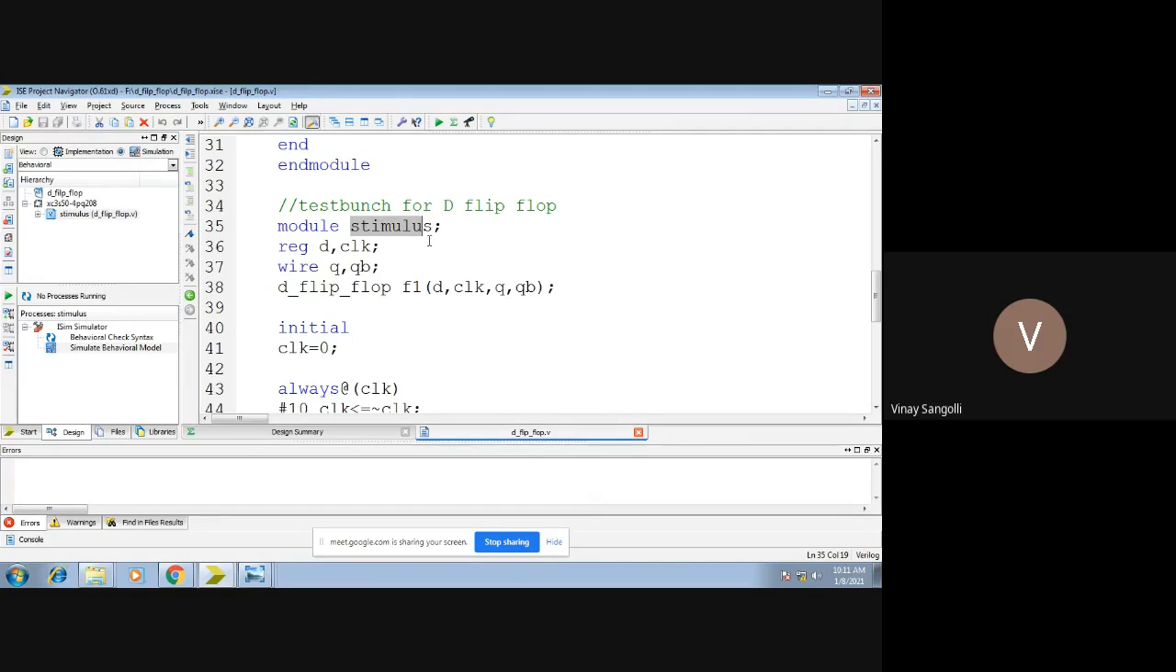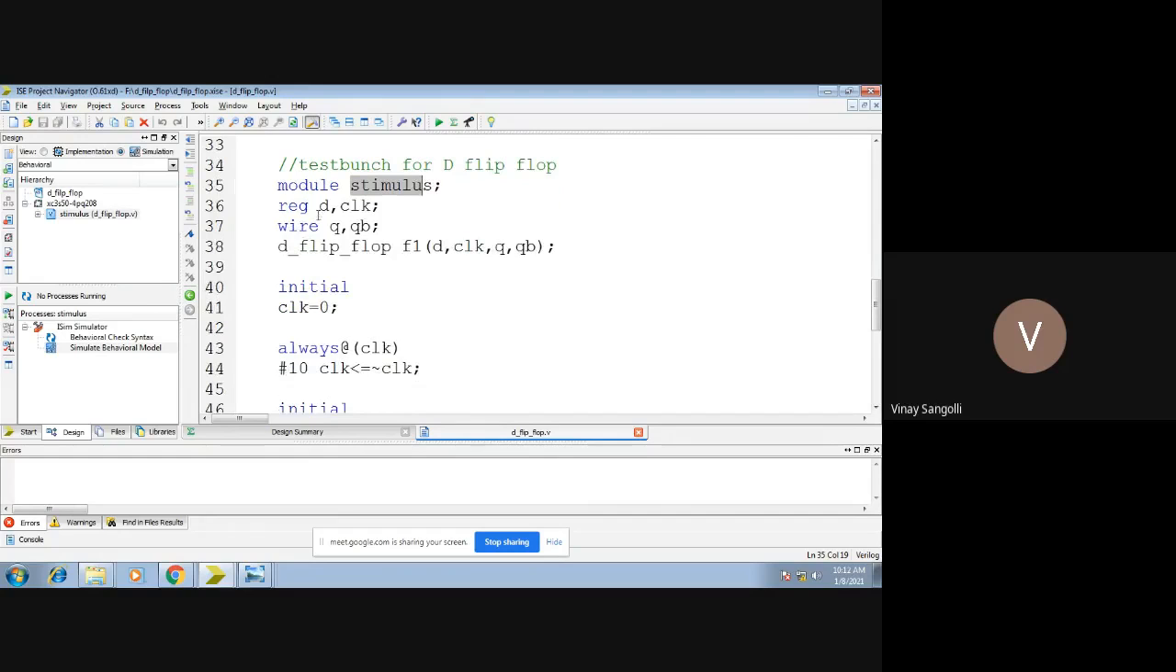So here the module name of the test bench is stimulus. We have declared all your inputs in the form of registers and all your outputs in the form of wires, which we usually do. Next comes the linking. Make sure the name of the main logic program remains the same.